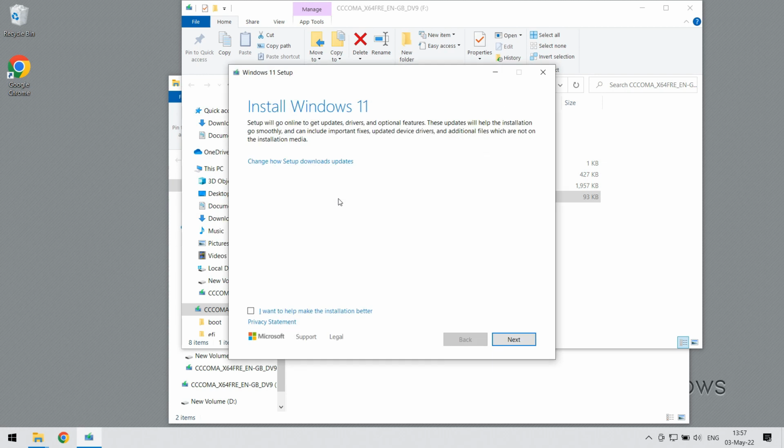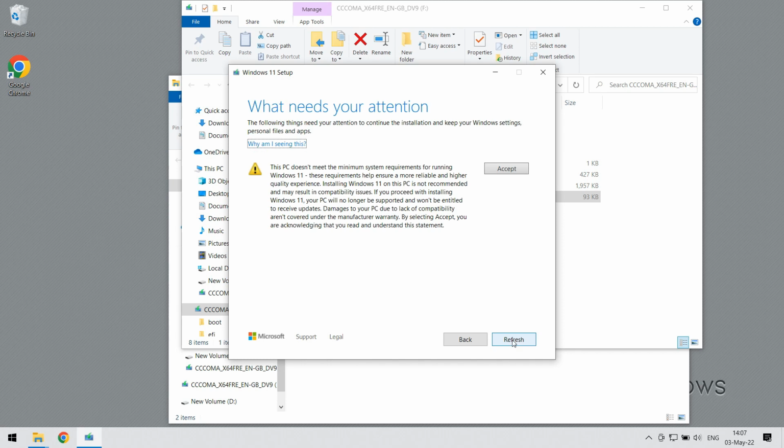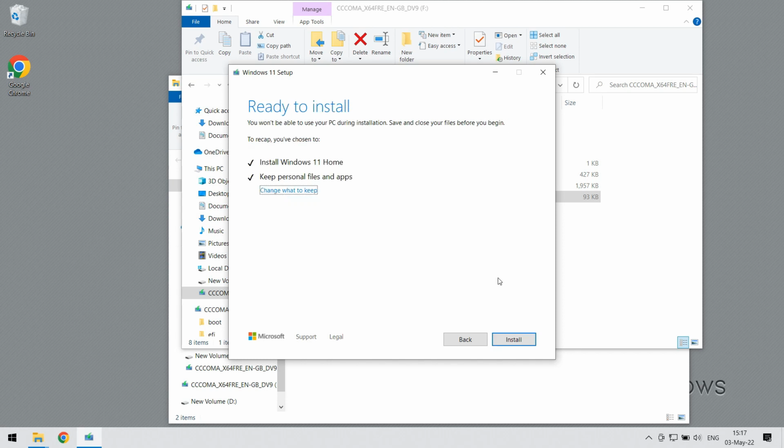Go ahead and click on Next and then wait until Windows checks for possible updates. This might take a few minutes. Then comes a message from Windows warning you that this type of installation is not supported. When the Ready to Install window comes up, you can check on the left side how the installation will proceed.